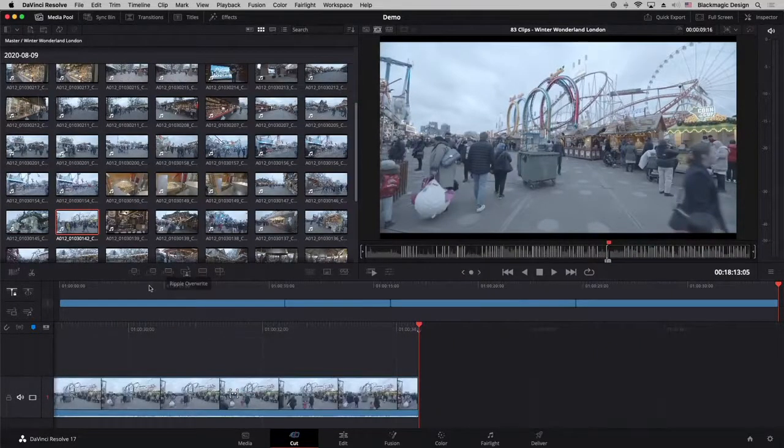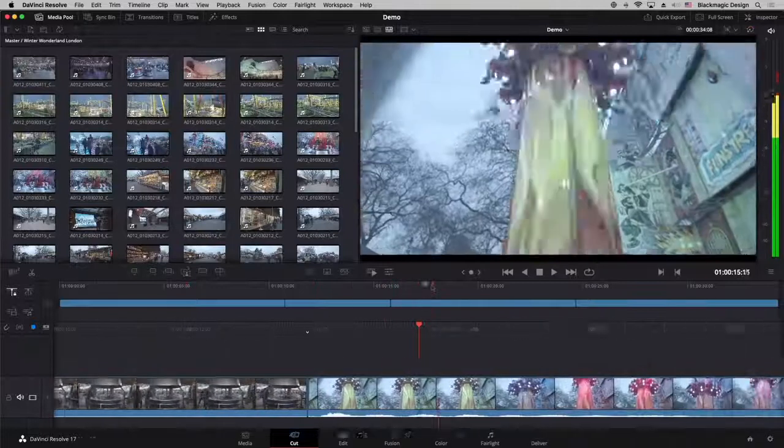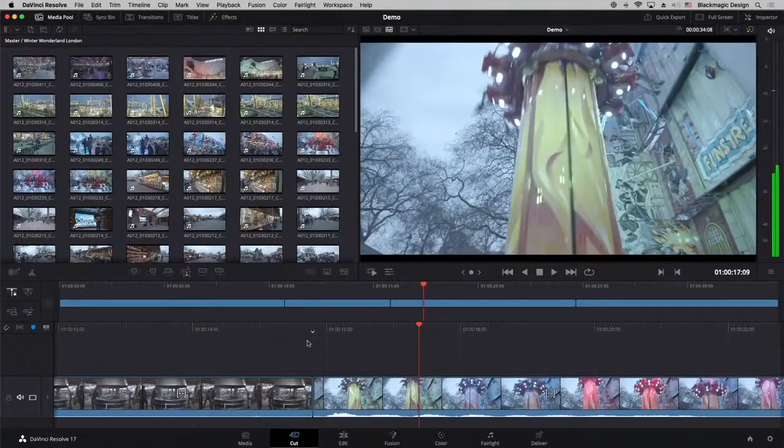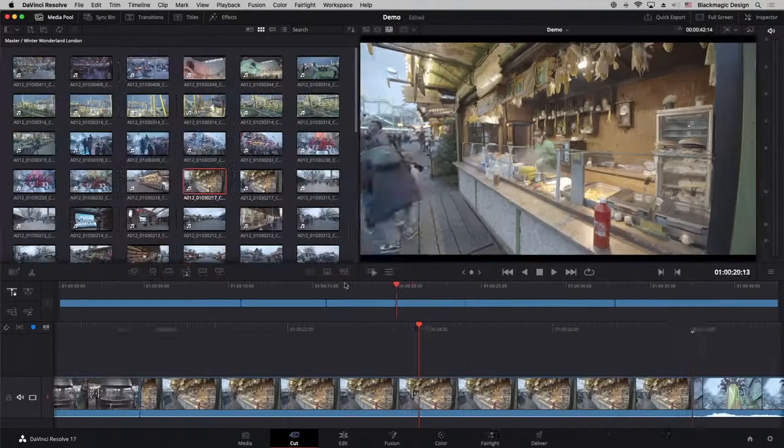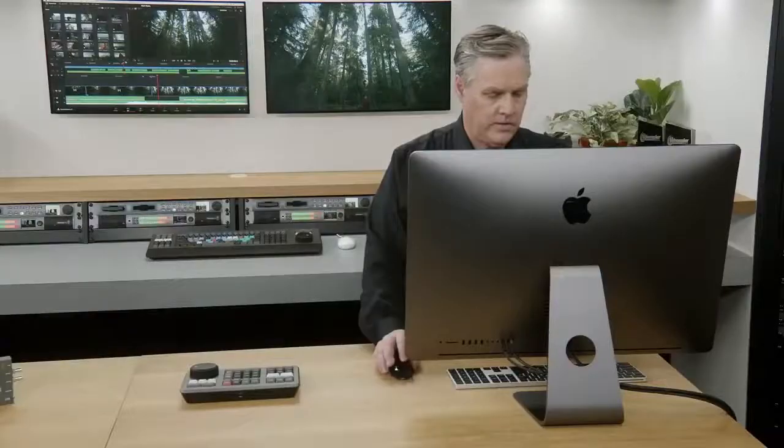But we can also do a smart insert. If you want to insert, you can see the indicator here. So if I find a different clip, like this one here, that looks pretty nice, I can just go smart insert here and it'll insert it at this transition point, at this edit point here. See, there it is. Okay, so now we've got a nice little edit.